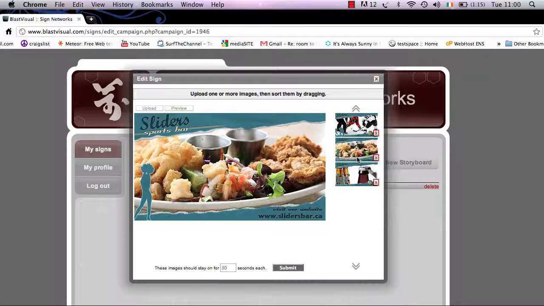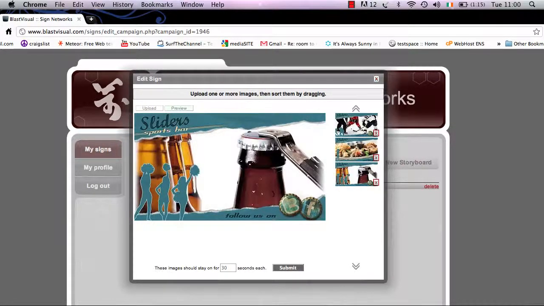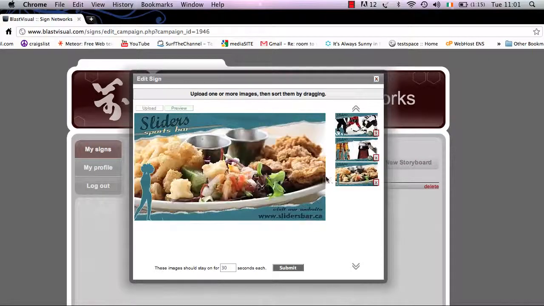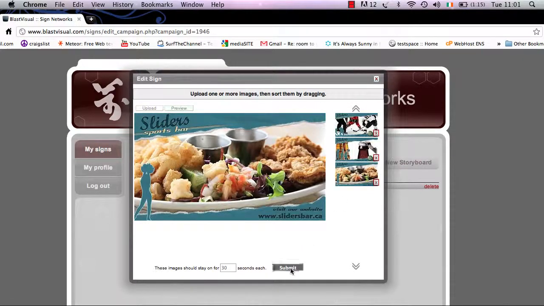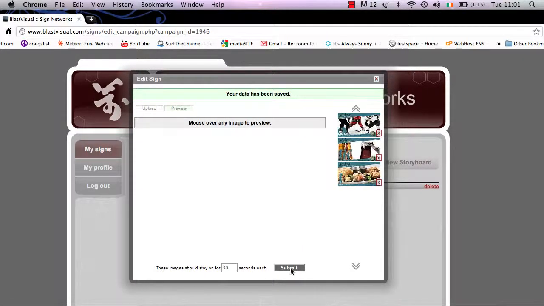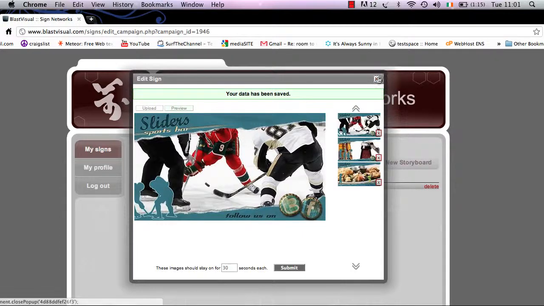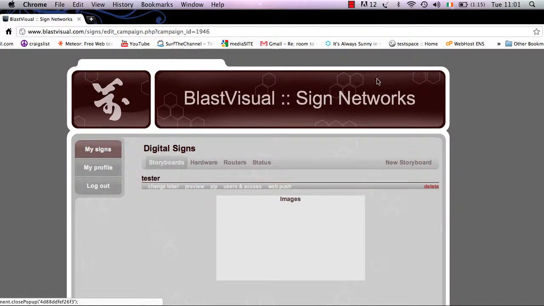Now for instance, if you wish to change the order they will appear on your digital sign, simply select them and click and drag them up to the position that you want them to be at. When you're happy with your digital sign arrangement on your storyboard, let's select submit. This means your data has been saved, so your new storyboard has been created with these 3 images. You can close down your edit sign window.